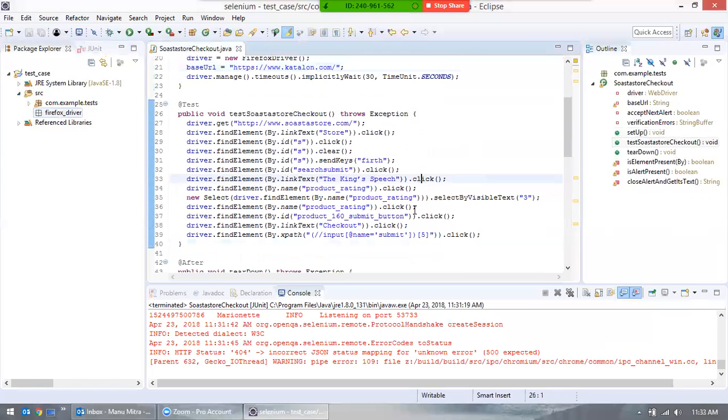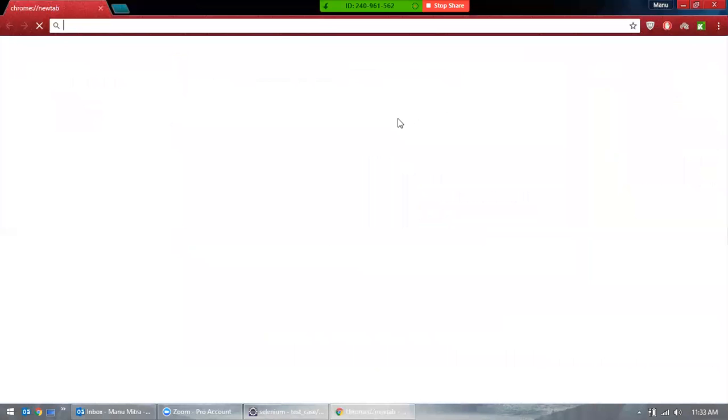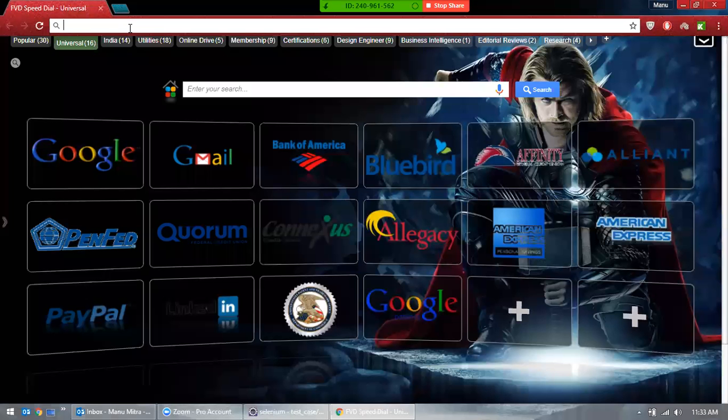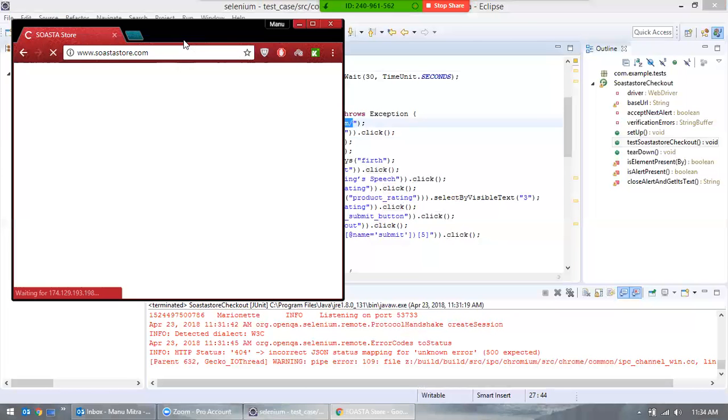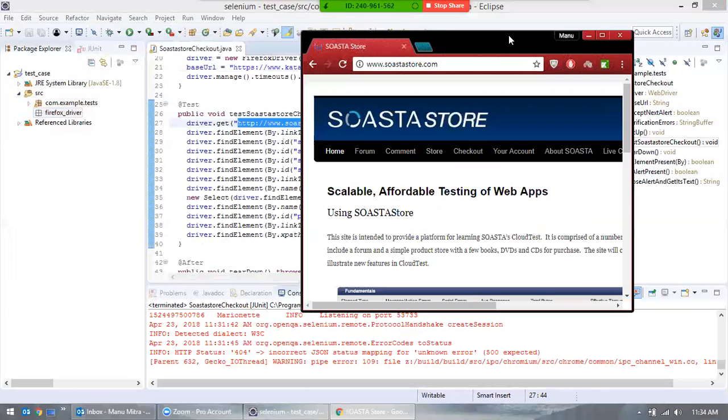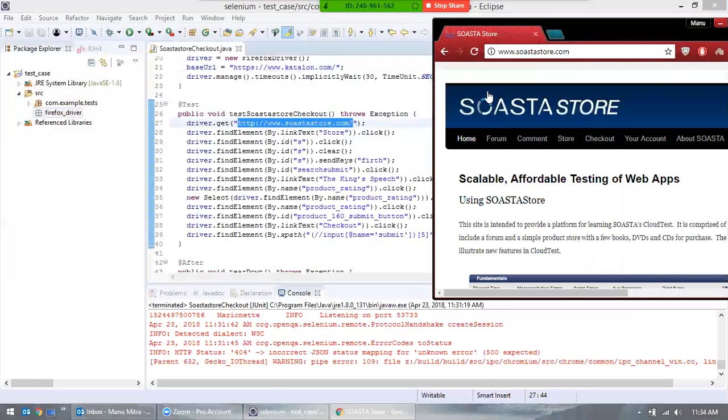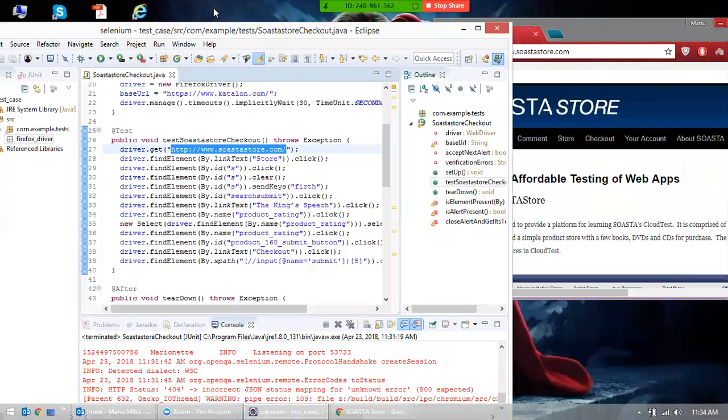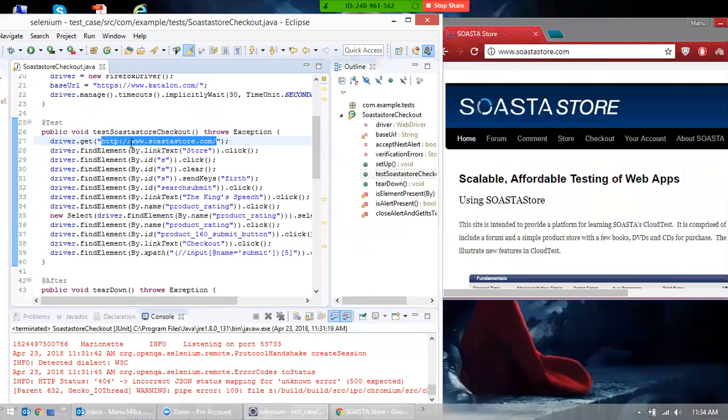This would be simple because this code says what you're trying to do. This code says driver dot get, since we're going to this particular URL, and then we're clicking on store. Let me show you this code. Let's say even if I have to go to store.com, let's see here. This is my code for this source store, and what I'm trying to do here is go to HTTP sourcestore.com.